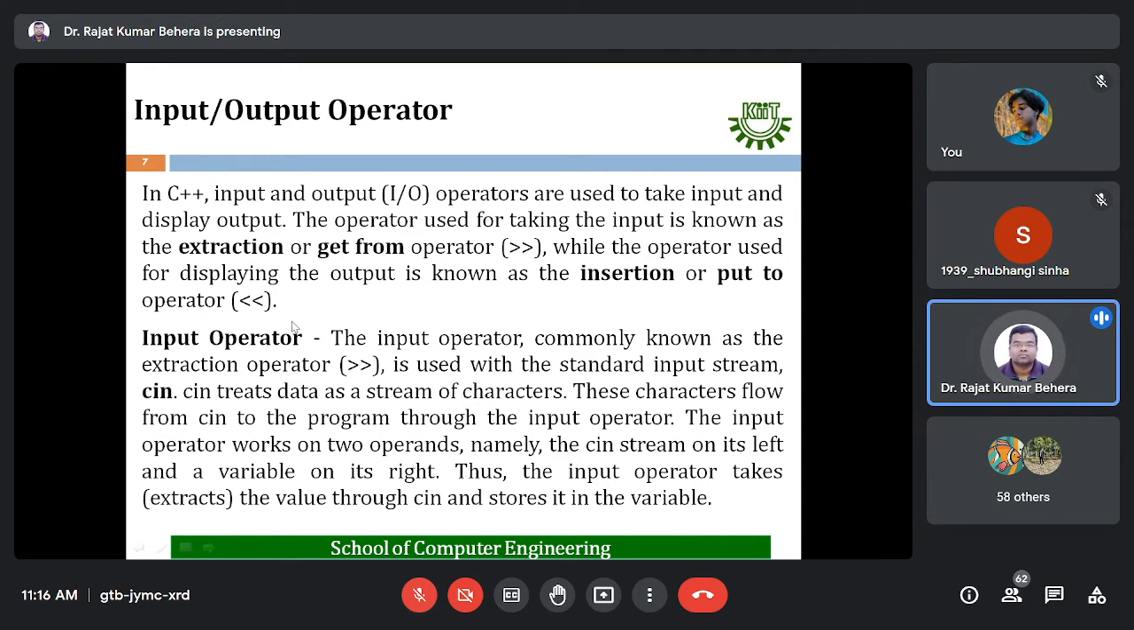Then we will go into the input operator. The input operator, commonly known as the extraction operator, is primarily used with the standard input stream. So what is the standard input stream? That is what is called CIN. CIN, which is treated as a standard input stream, is nothing but a stream of characters. Likewise, we have seen what a stream of bytes is: a sequence of zeros and ones. In a similar fashion, CIN treats the data as a stream of characters.